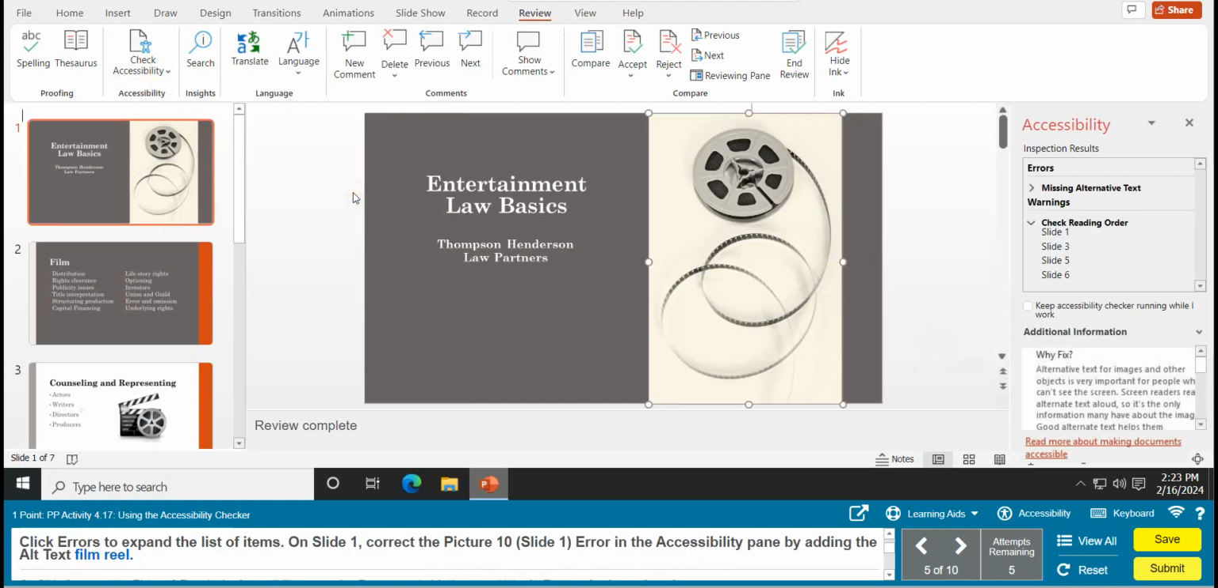All right, next, click Errors to expand the list of items on slide 1. So here's the warnings. Errors up here. So you just click this to expand, and they're open. Correct the picture slide 1 error in the Accessibility pane by adding the alt text film reel.